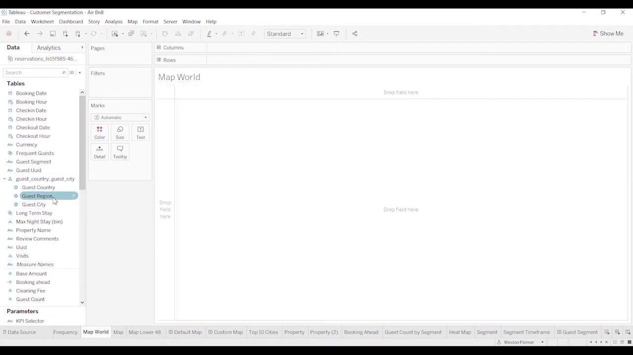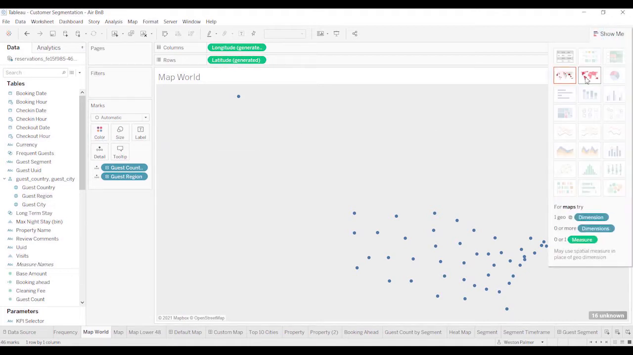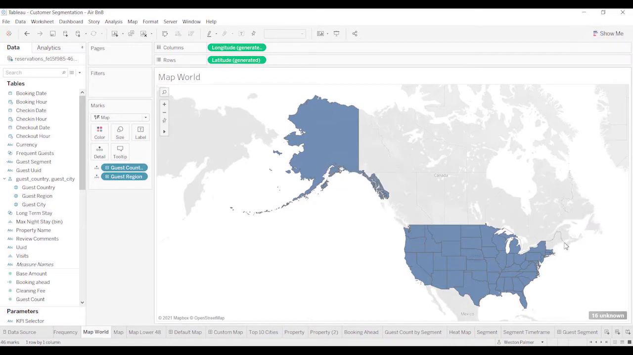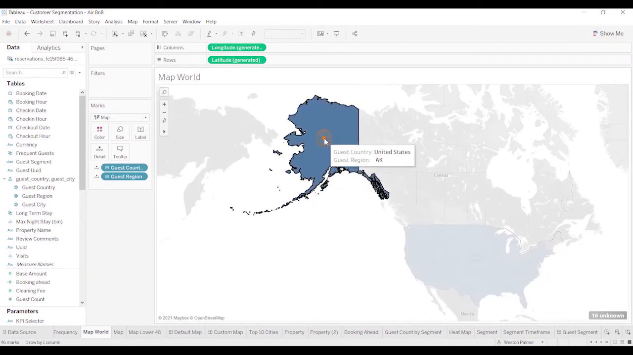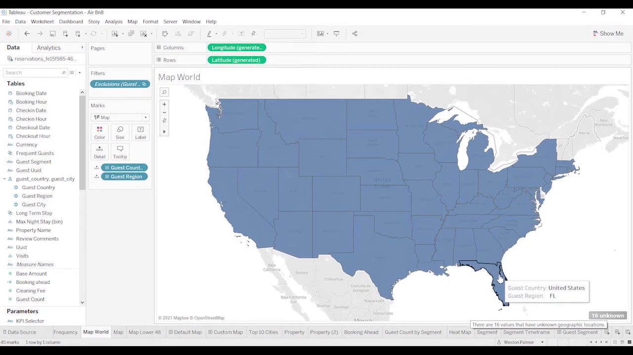And we're going to just start with region. This guest region is actually state. And we actually want to show it with the states shaded in. And Alaska's going to throw everything off, and it's a big space, so we're just going to exclude that. So now we have the states, but we have Mexico and Canada.